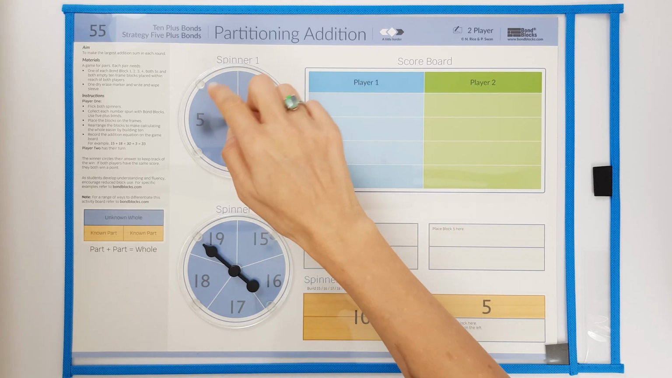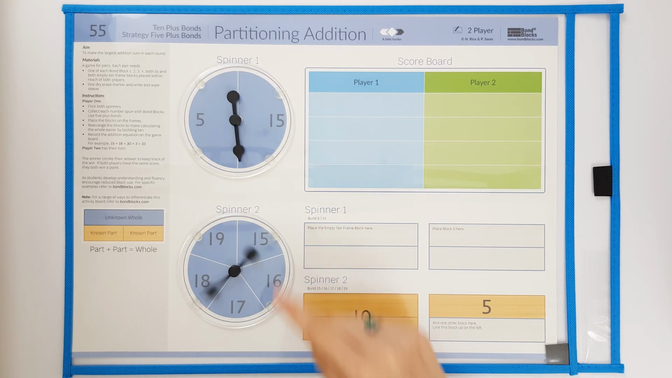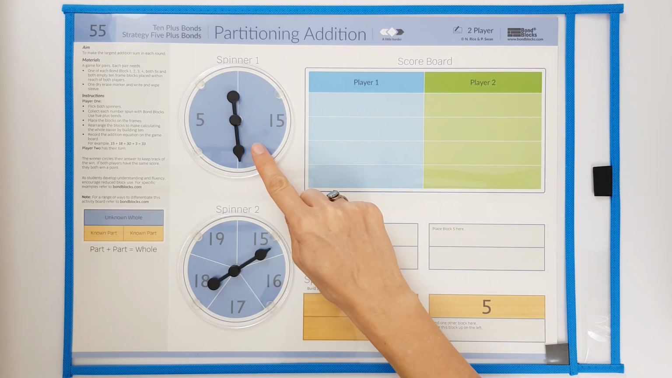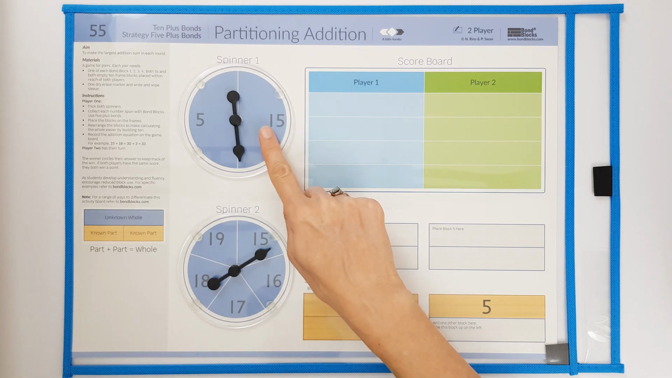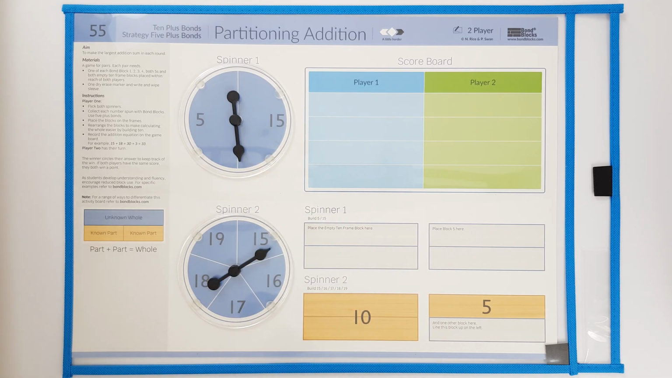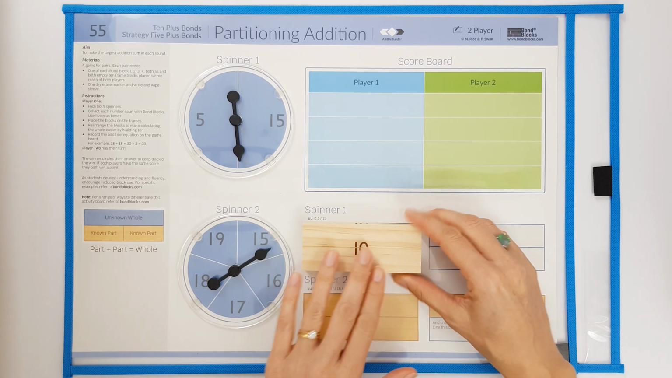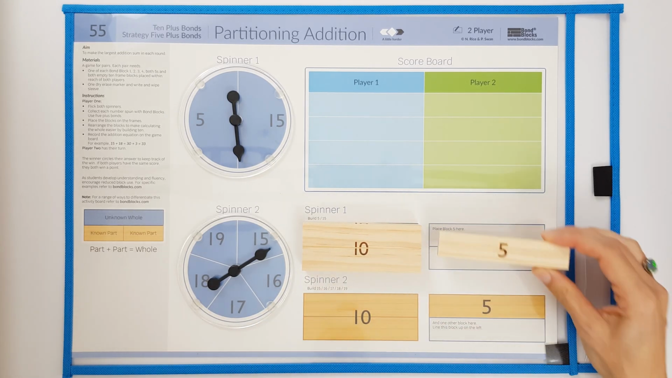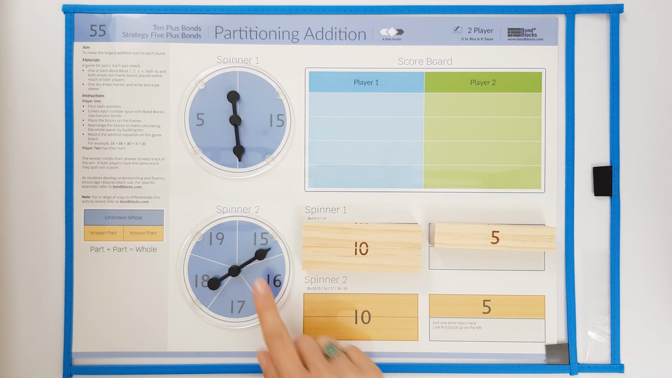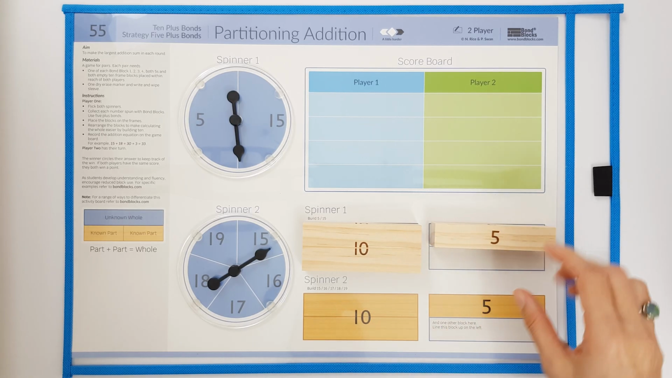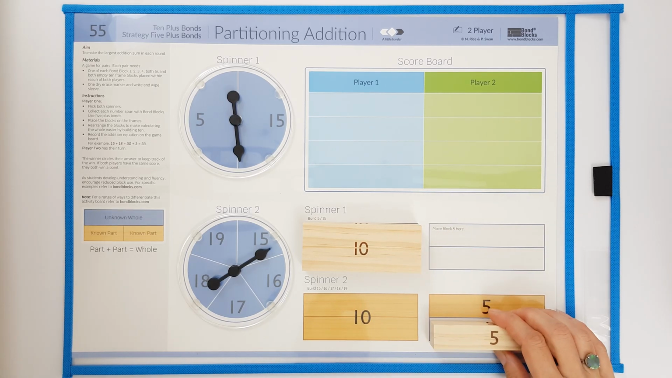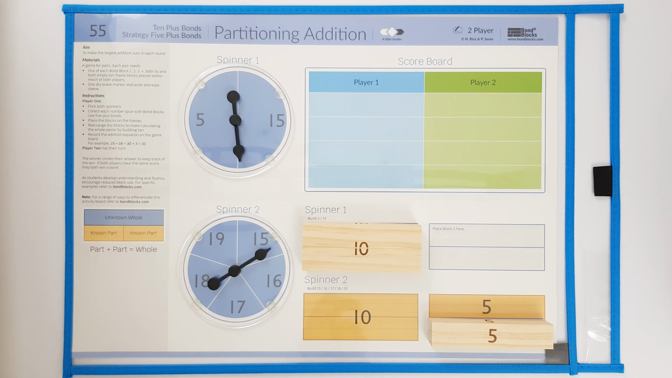Player 1 goes first. They spin 15, add 15. The top 15 I represent with 10 and 5. The bottom 15's already built. After representing it, I rearrange them to build 10s. And I can see that it's 3 10s, which is 30.